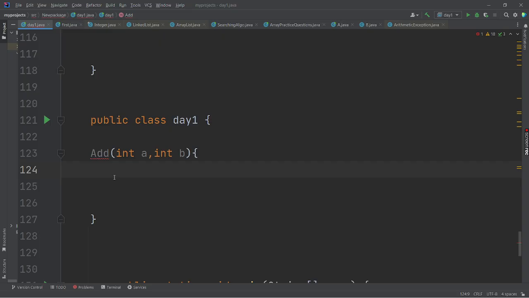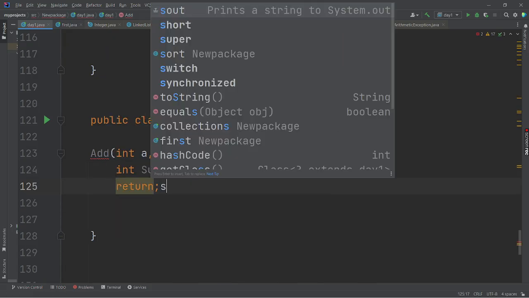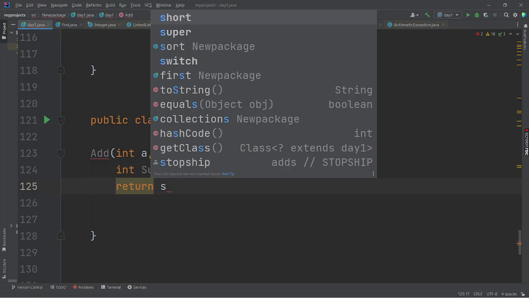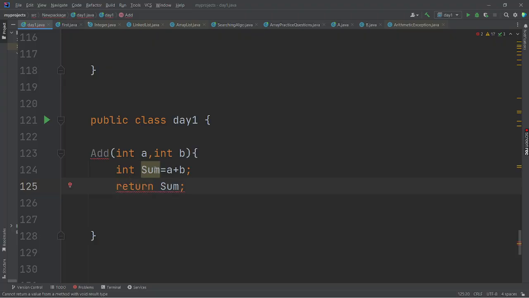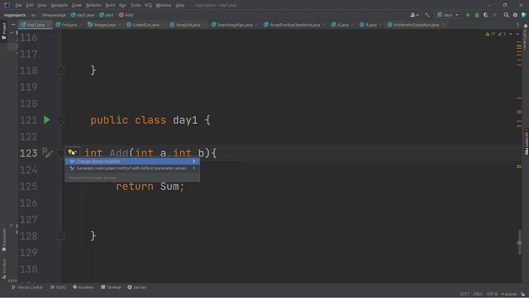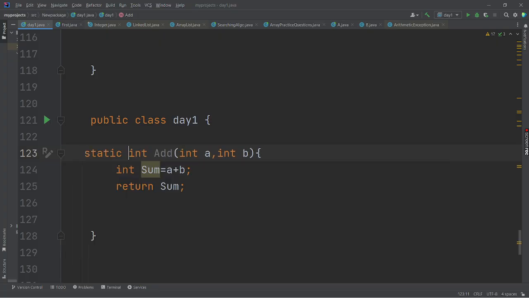Then I will calculate addition. So I will write integer sum is equal to a plus b, and I will return sum. अब मुझे पता है मैं रिटर्न सम कर रहा हूँ. सम का टाइप integer है, so I will write integer here. Okay, fine, no problem. And here I will write static integer add. Fine, very good, very easy.